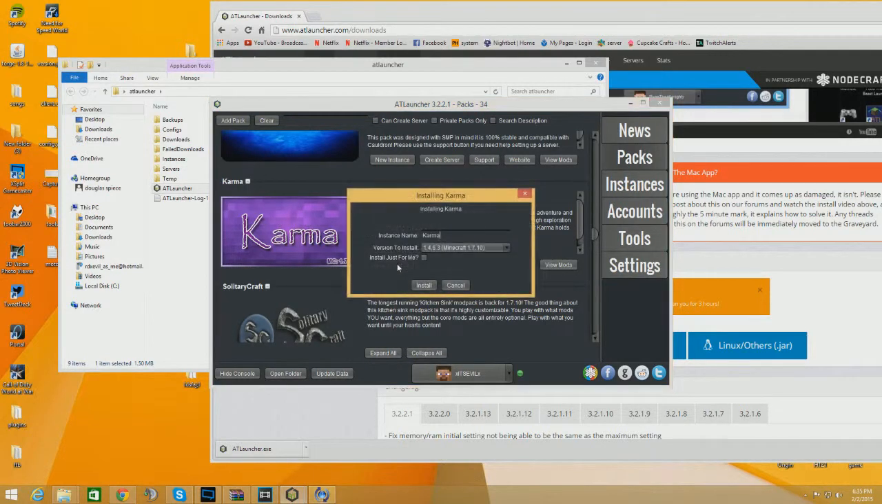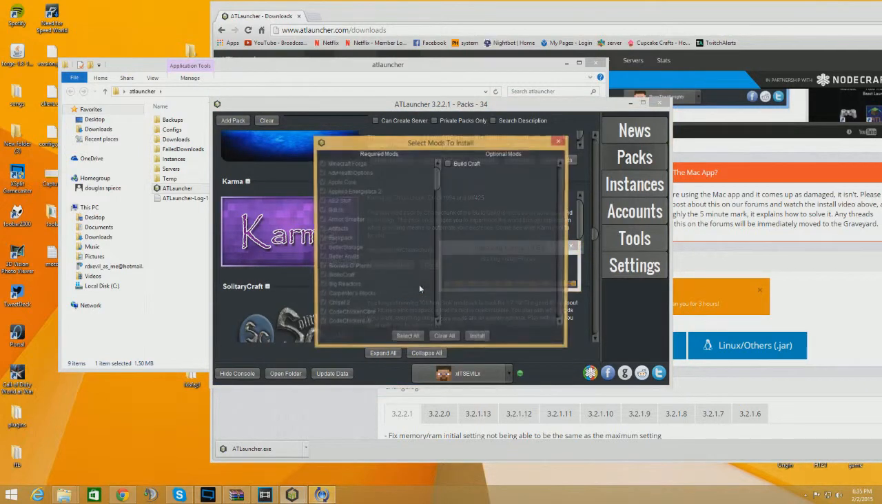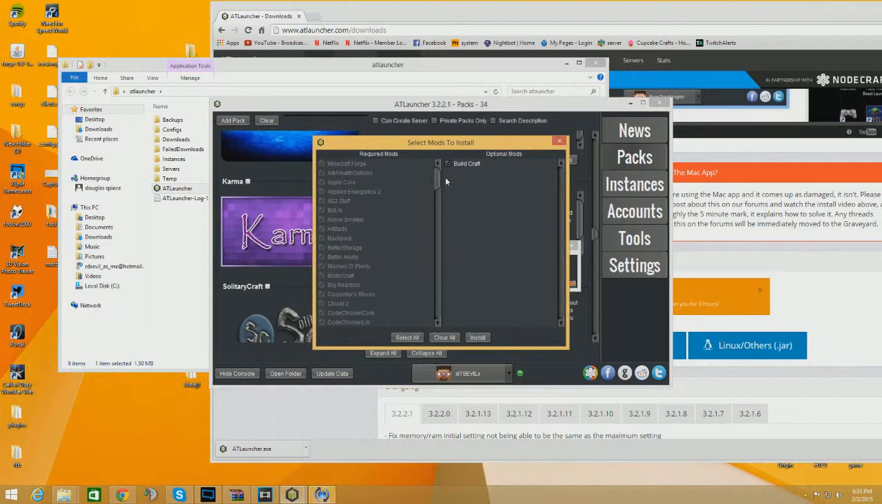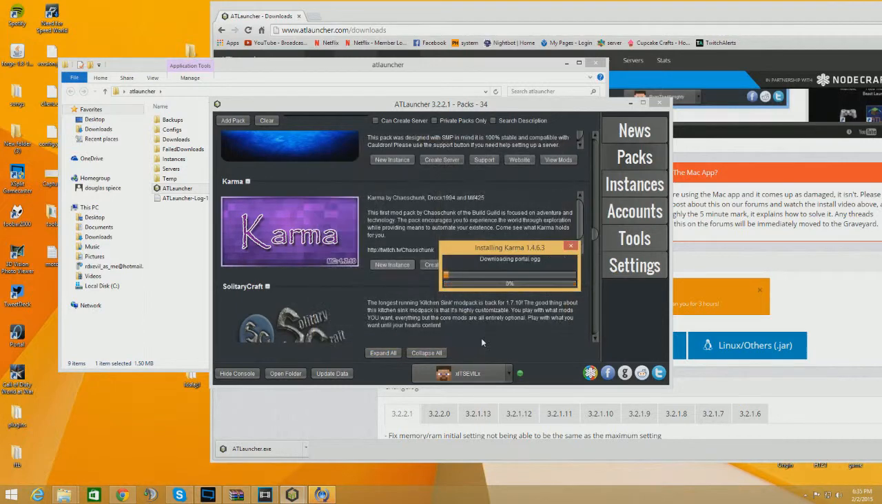We want to select new instance. If you're playing on the sub server, you just want to click install here, and select this buildcraft option as well. All of this is going to be automatically selected. This is all the mods for the pack, and then this is an optional mod. We want to select that, as I have that installed on the server. Then you want to click on install.